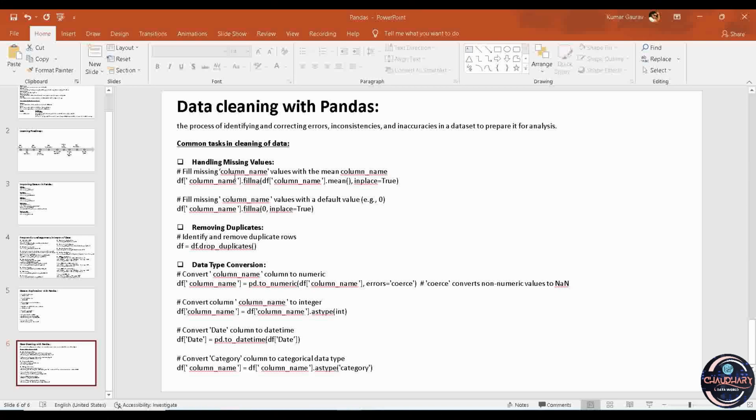Now what is a missing value? Suppose you have a data set, and in that data set you have a column. It may happen that for a few of the rows there will be no data available. In that place it might come as NA, it might come as null, it might come as blank. Whatever it is, you will need to handle those missing values with some logical value which makes sense for that particular data set.